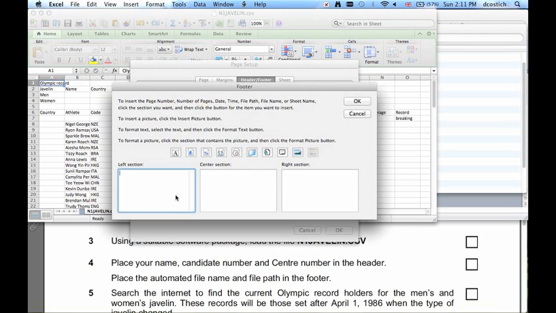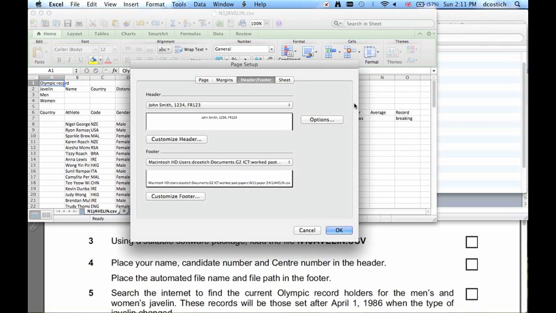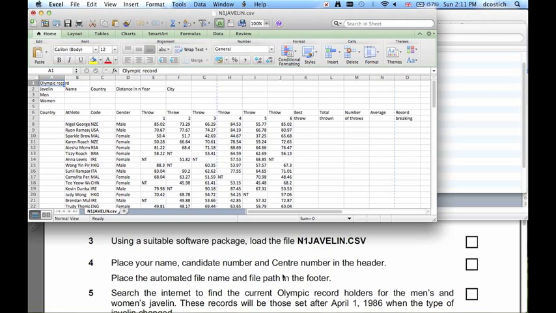And in the footer, an automated file name and file path. Now, automated page numbers and so on are done by clicking on the buttons in the center of this box. This button here tells me it will insert the file path. So if I click there, it looks like this will display both the path and the file name as required. Click OK. OK.